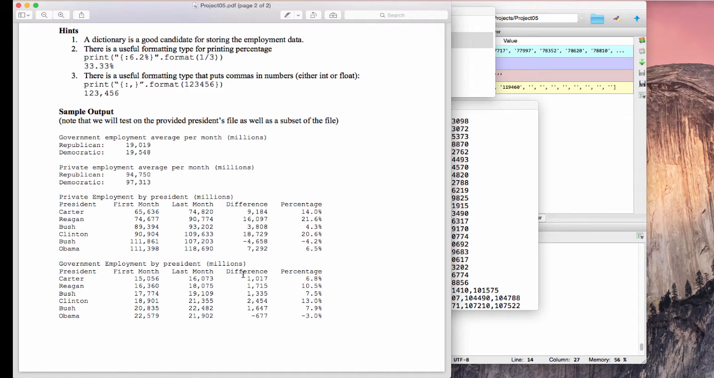Oh, isn't that nice? You see that some things might be worth looking at. If you look at some recent history here, you see that the employment difference for President Bush was in the negatives for private employment, government employment was positive, and Obama's was positive, and his government employment was actually negative, and so on.